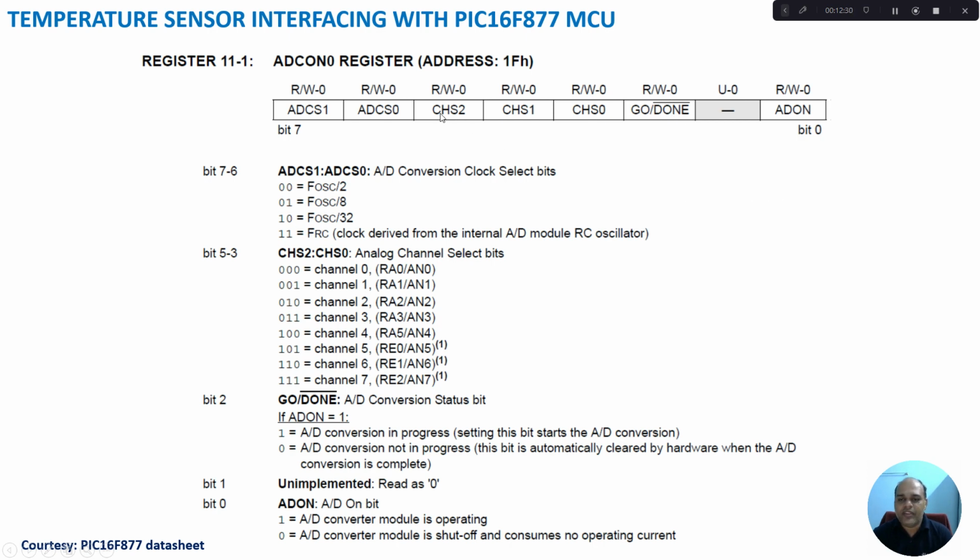Next 3 bits, CHS2 to CHS0. This is for channel selection. We know that we have 8 channels available in a PIC16F877 microcontroller, so we can select these channels. For example, if I put 0, 0, 0, then channel 0 will be selected. Channel 0 is nothing but AN0, which is available in port A0.